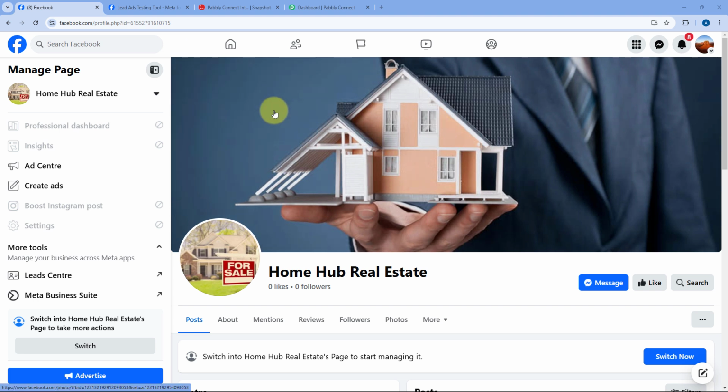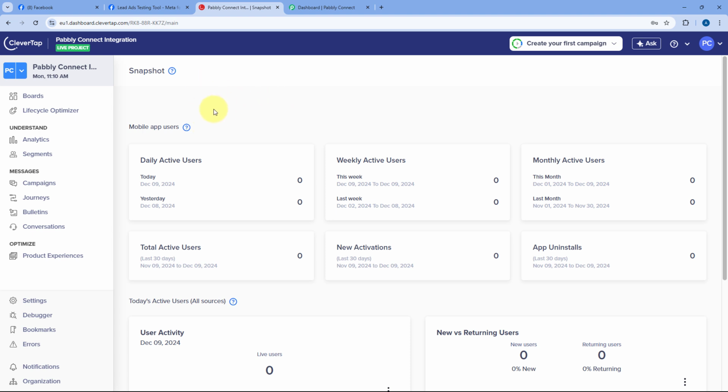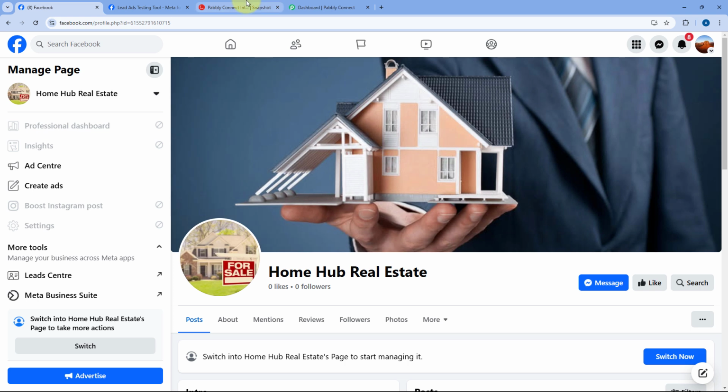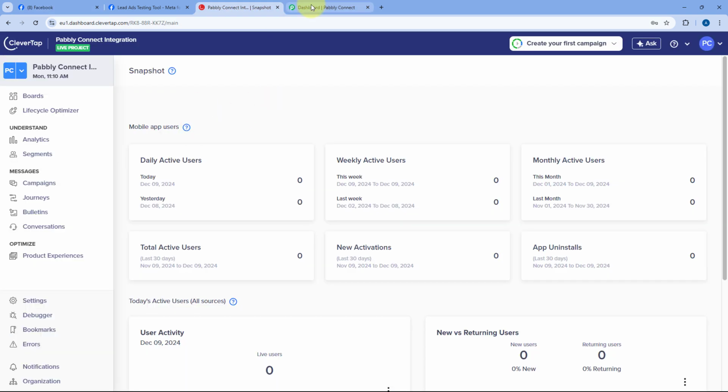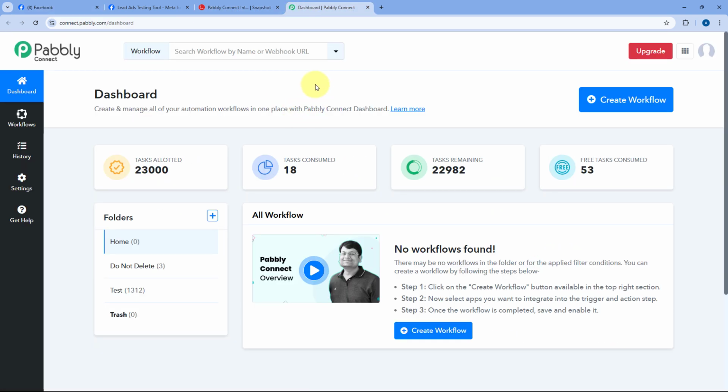So as you can see, this is the Facebook page which I've created for my real estate business. And on this Facebook page, I'm running some ads to generate some new leads. Now I want that whenever some new lead is generated using Facebook lead ads, I add the same lead with the same details as a user in CleverTap. Now to do this, we have to connect our Facebook lead ads account with CleverTap. And we are going to use Pabbly Connect, which is an amazing automation and integration platform to do so.